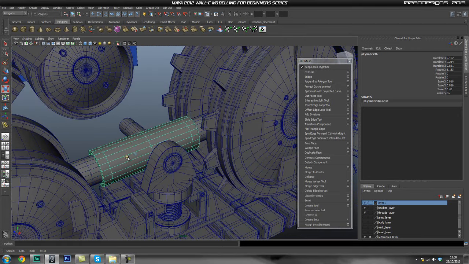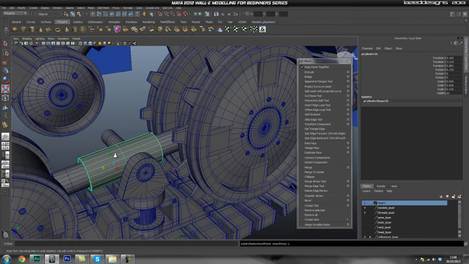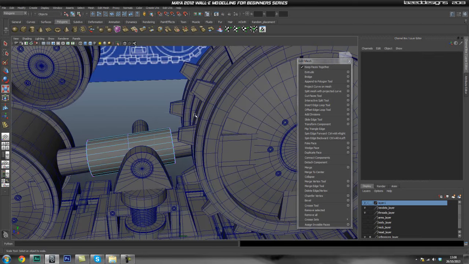Now I'm going to scale it down this way a bit more, unsmooth it. Now I'm going to select all these vertices and push these back.